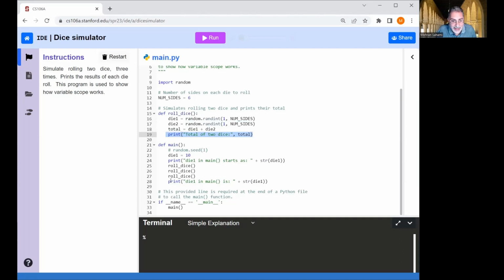Then when we come back to the main program, we're going to print out the value of die1 in main. Now, you might look at this and say, but Dr. Baron, I see that there's a die1 over here in main, and you have a variable also called die1 in roll dice. Are those the same thing? Are they? Because they have the same name. In fact, the thing we want you to realize from this is that the variable die1 in roll dice is a different variable than the die1 in main.